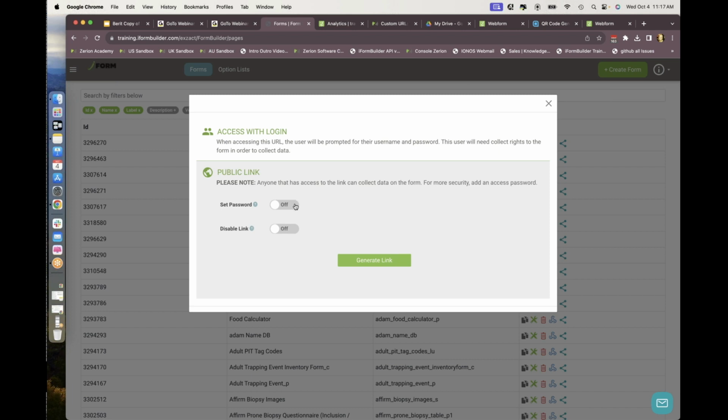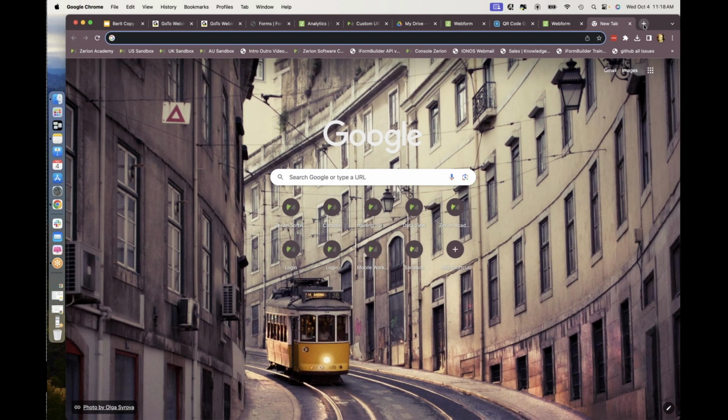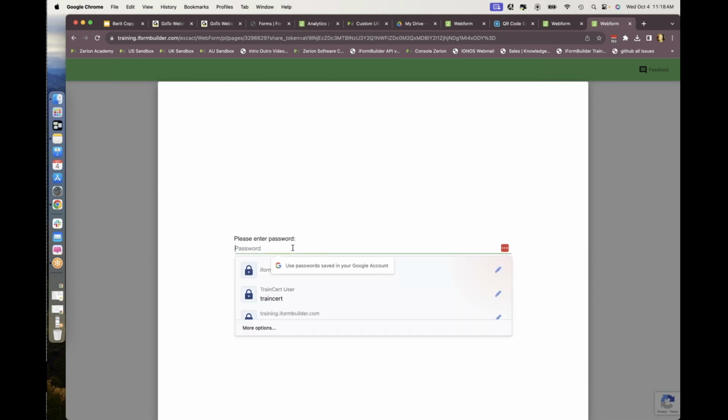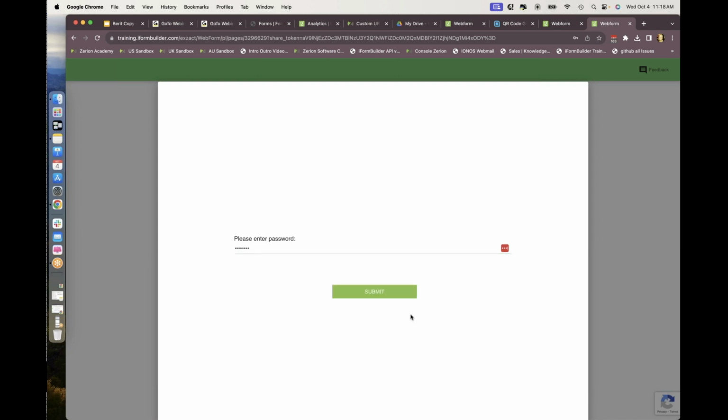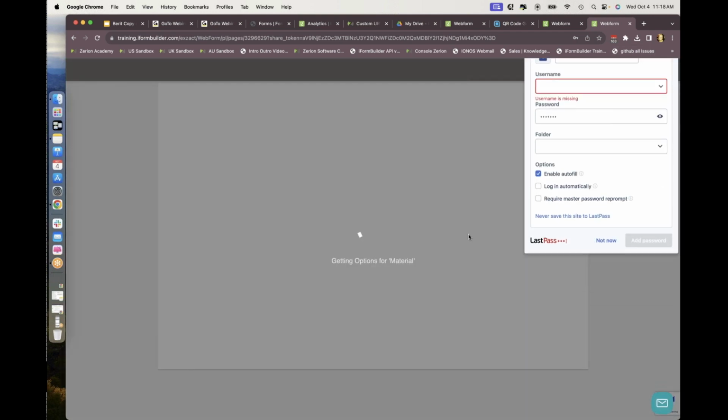This is where you're able to set a password, and I'll just do test right now. Testing. And then I'll generate my link. All I have to do is copy this link, put it in the URL, and I'm brought to my web form. I have to type in my password. And then once I hit submit, it actually brings up that form, and I'm able to start collecting data using this public link.